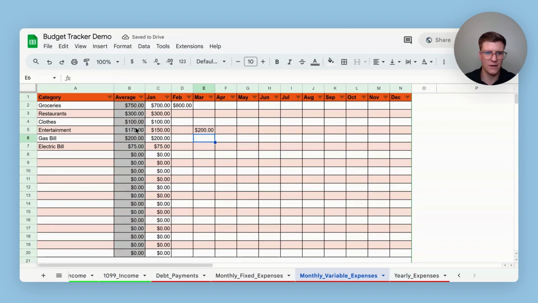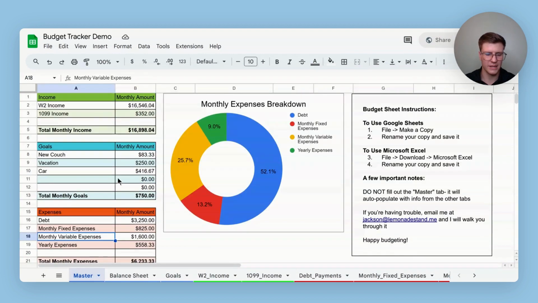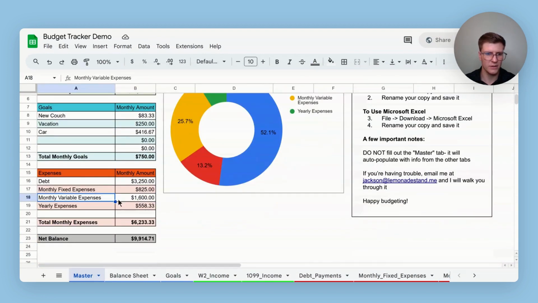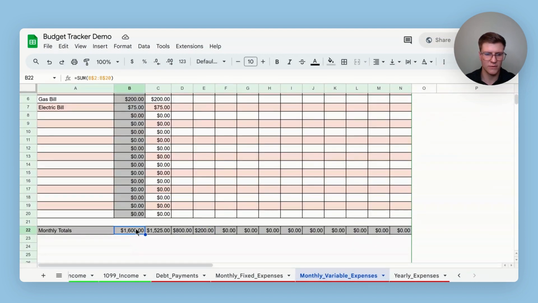You'll see that the average went down, or I guess the average went up to 175. And then same thing here, you'll notice that it's included in the total for March. Now that we've entered our monthly variable expenses, let's go back to the master tab and see what that looks like. Down here in red, you'll notice monthly variable expenses, $1,600. And the number that it's pulling for this is going to be the number that's the average. So right here, $1,600, that's the number that populates automatically into that master tab.